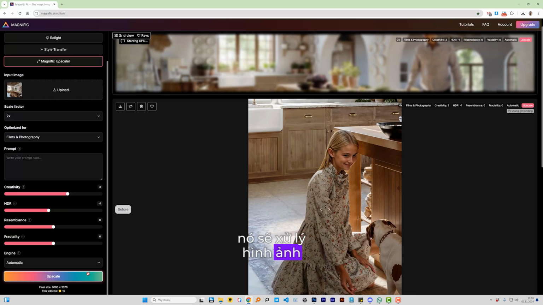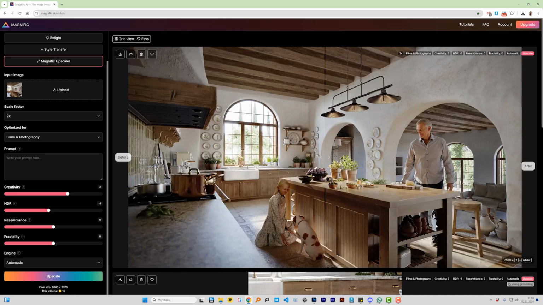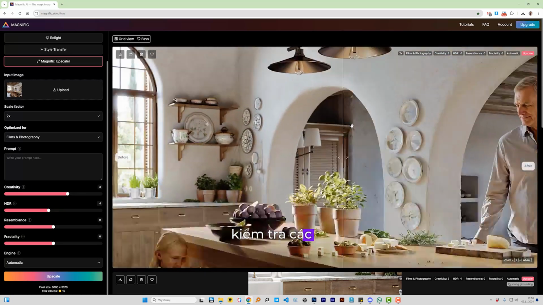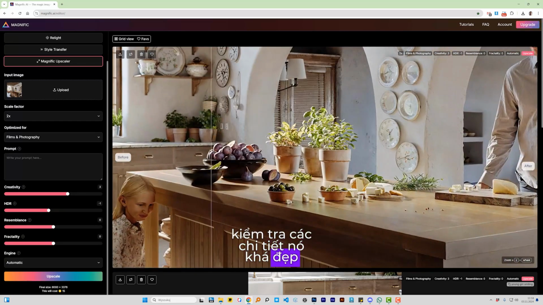It will process the image, it will think a little bit, and the larger the image, the longer it will take, and the more credits it will use. And naturally, the smaller the image, the faster and cheaper it is. Fast forward and voila. The image is done. We can check out the before and after. And at first glance, it's looking much more attractive, right? You can hold Z and use the middle mouse button to scroll, check out the details. It's quite nice.